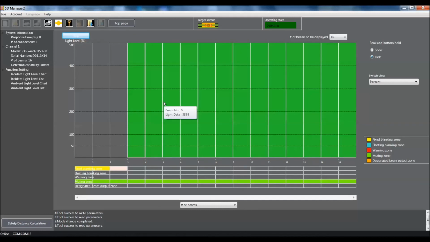So this ends the presentation of setting the F3SG-RA safety global light curtain into a fixed blanking zone condition.